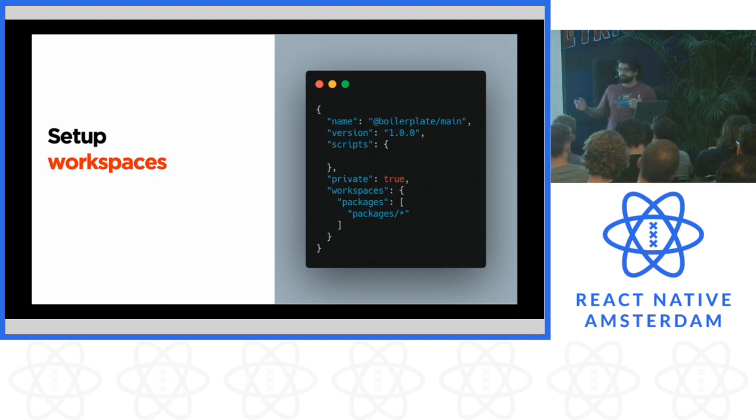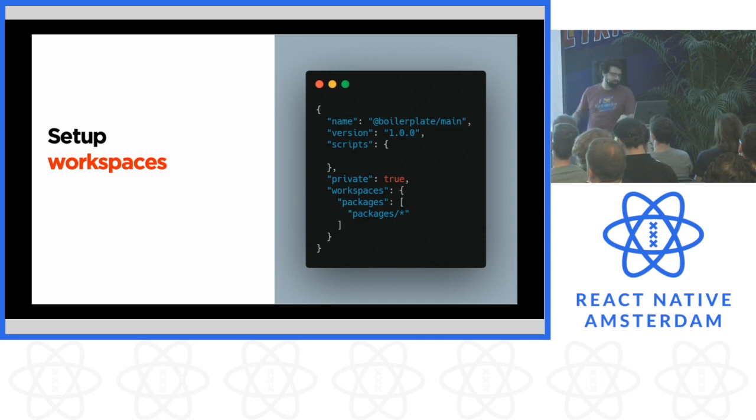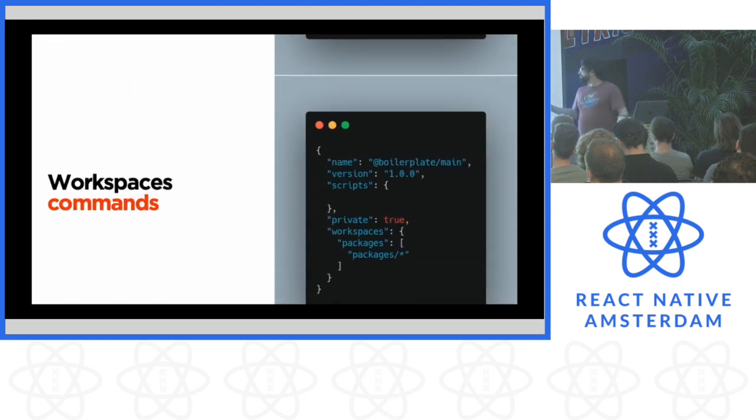I would like to talk a little bit in the fast about Yarn workspaces. The important thing is to keep private, because workspace only works with private workspace. And you have workspace packages, and you can define all your packages inside your workspace, like a web package, mobile package, shared components. And you need to set up Babel, set up Jest, set up Webpack.